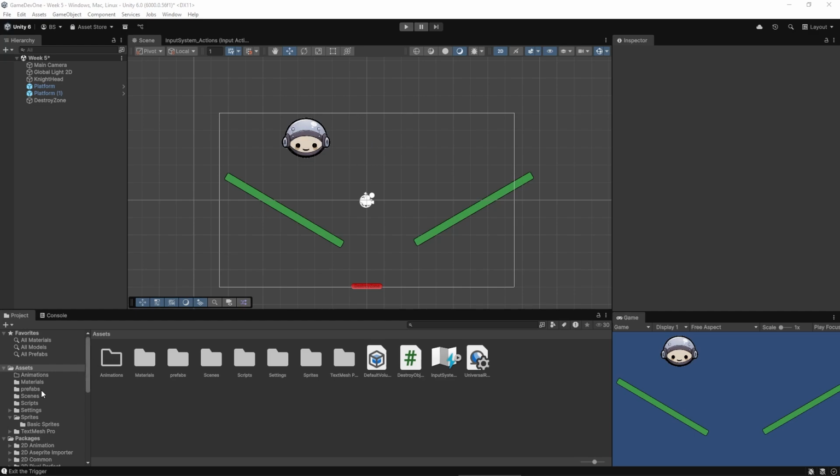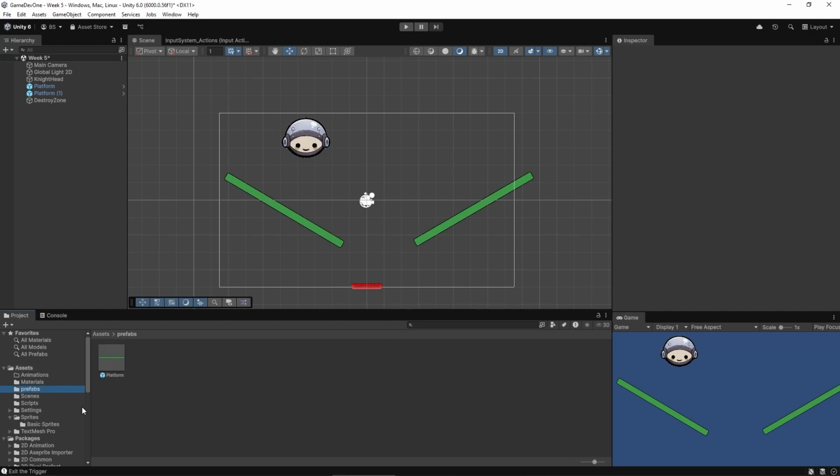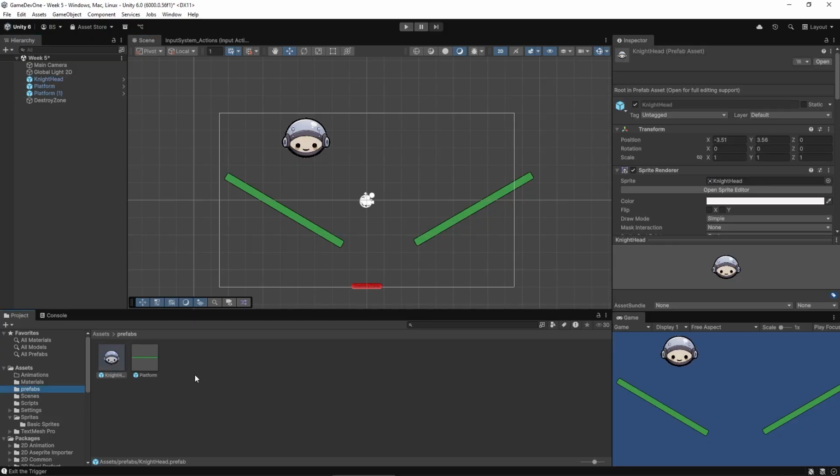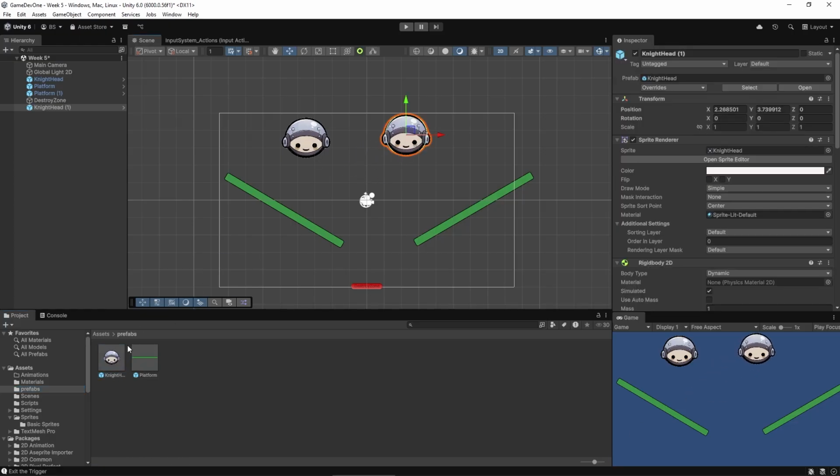The first thing I'm going to do is click on my prefabs option down here. You can call it anything you want. I call it prefab, so I know my prefabs. We spoke about this in a previous episode. I'm going to drag my knight head and drop it down here in my prefabs folder. That's automatically going to create a prefab of this head. That means I can drag this out as many times as I want.